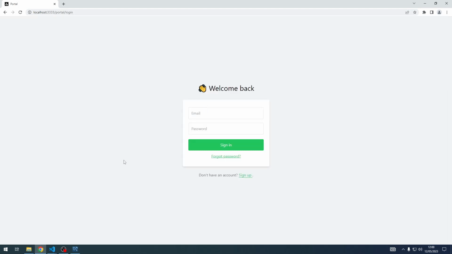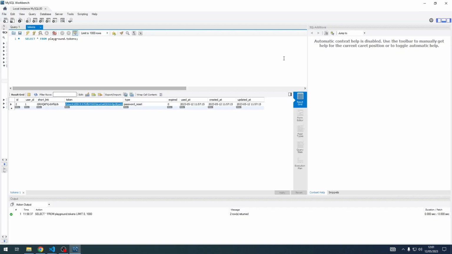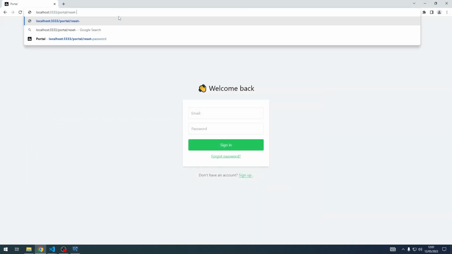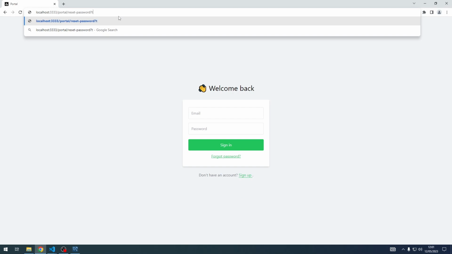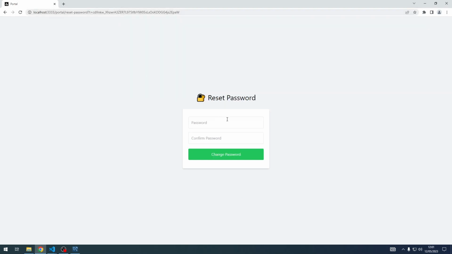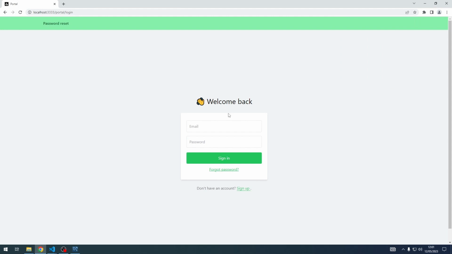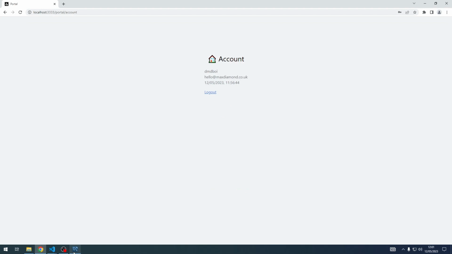So back to resetting the password. If I copy this token here, which is our password reset token, and we go to reset password, t, and again passing the value, we're presented with this reset password screen. In this case, I'll just put in some random characters, change password, and then you're redirected back to the login screen. And if I type in that new password, we're now signed in.